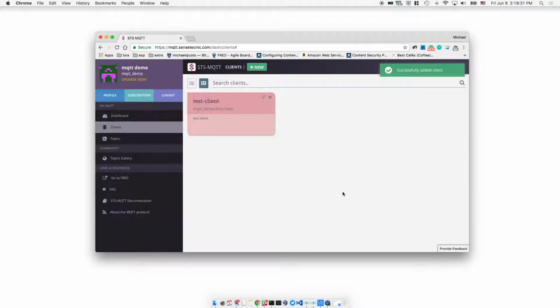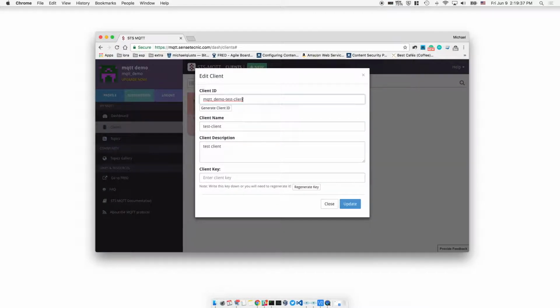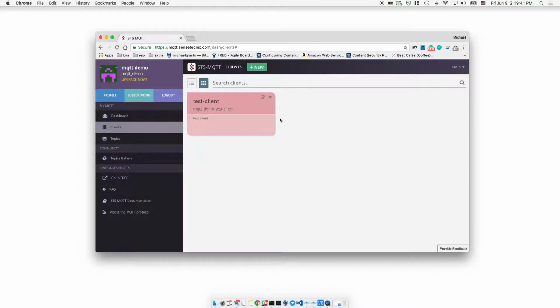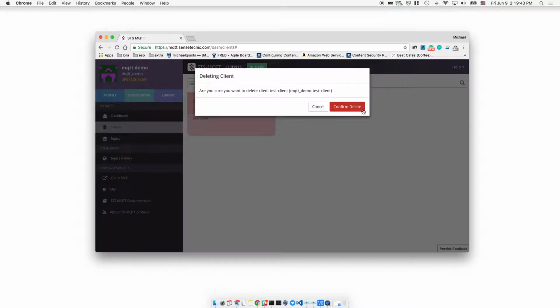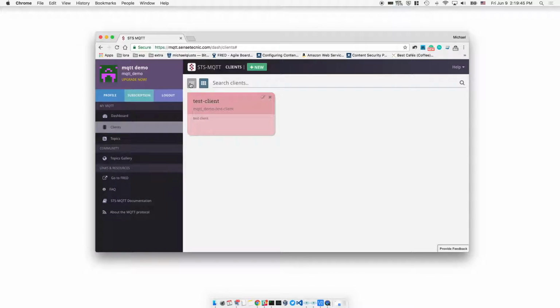Now once you've added the client, you'll see it on the list. You can click the Edit button to edit the name, client ID, and the client key. Or you can click the Delete button to delete the client. You can also click the View Style button beside the search bar to switch between a list view or the cards view to show existing clients.